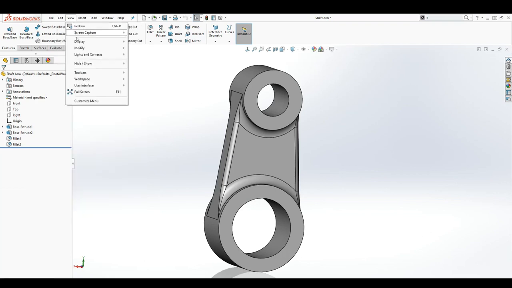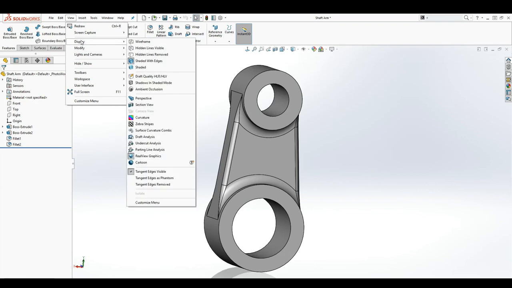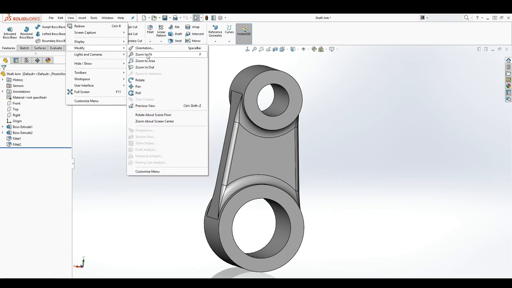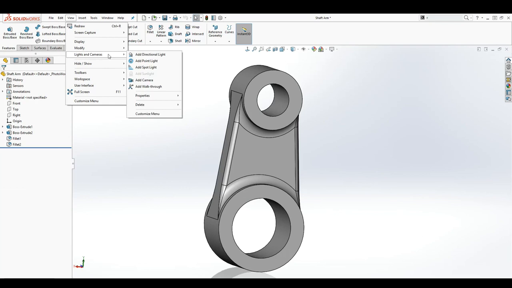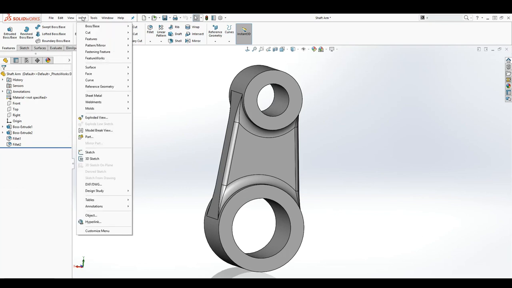Under your view, you pretty much have the orientation view, pretty much the same thing that you have over here. They just have them in different places. You have your lights and camera and all those options here. And insert is pretty much the same thing as your feature tabs, where you have your extrude, everything is in here. You have access to those options here, but then you also have access to them here.